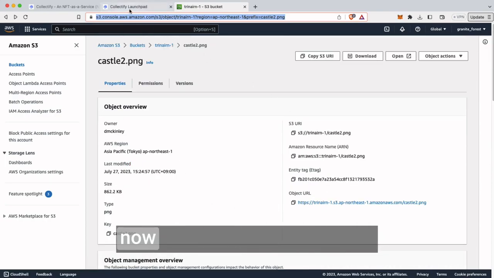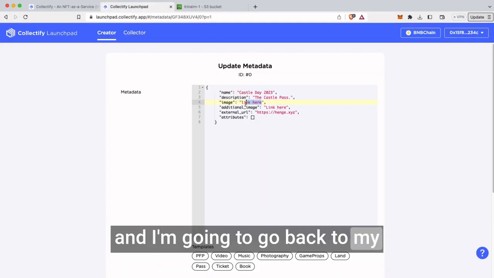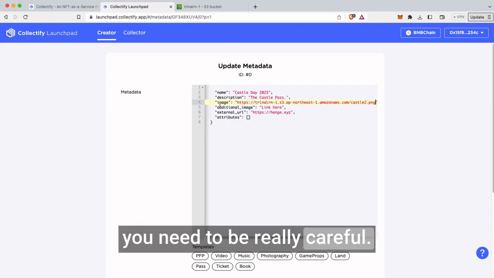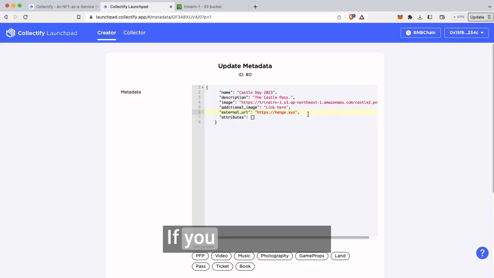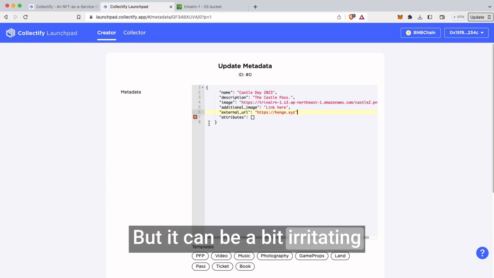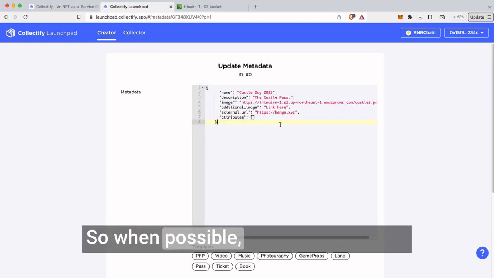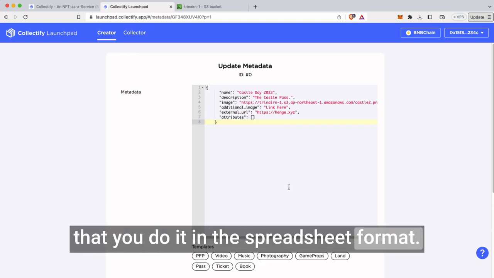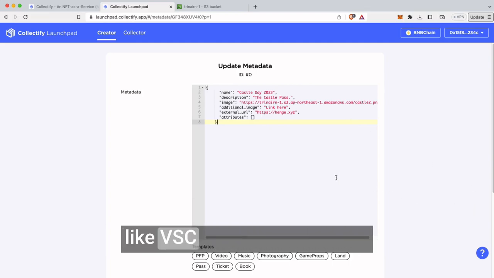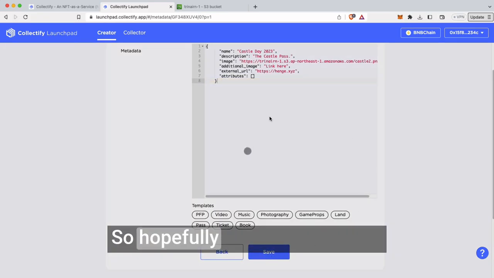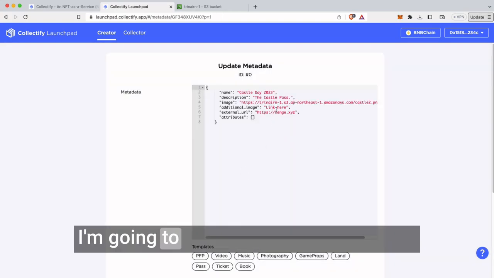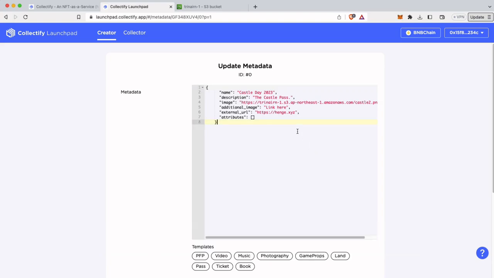All right, so I've got this image link and I'm going to go back to my metadata and put it in manually. If you're editing this manually, you need to be really careful. It's very easy to get errors. If you do, this little notice will come up here, but it can be a bit irritating to tweak things here. So when possible, it is recommended that you do it in the spreadsheet format, or if you're a bit more experienced with coding, use an app like VS Code or something. So hopefully that all checks out and I've updated my metadata.